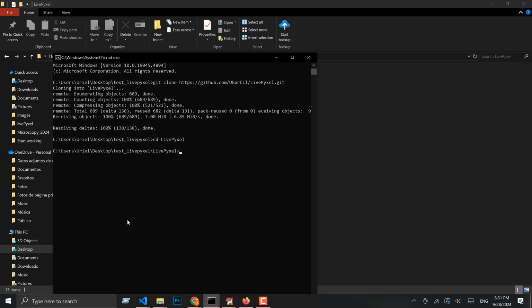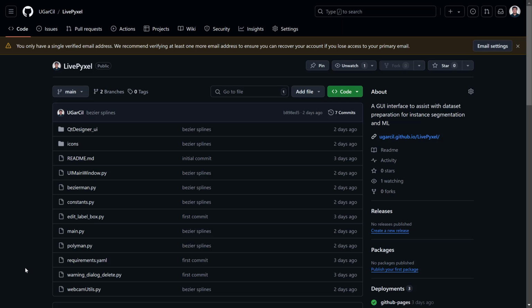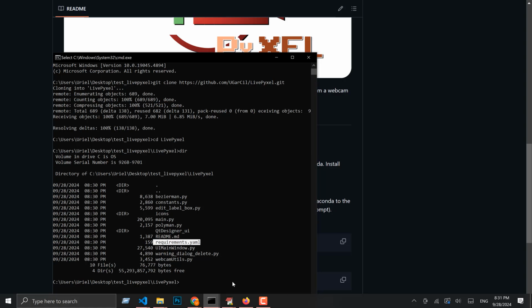Once I'm inside, I can double check that I have all of the elements that make part of the repository, and I see in there that the requirements is selected. If you go to the GitHub repository, the installation instructions also include this line right here. I'm going to copy it and I'm going to paste it. The objective here is to create a new environment.